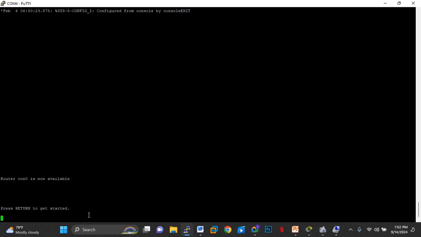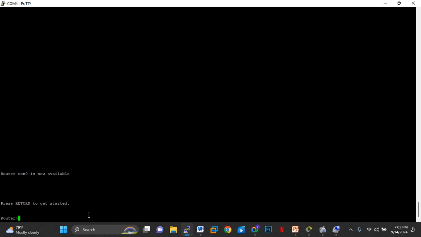Now the router has booted. If we press enter now, it will tell us to move to enable. Take note, we created an enable password. So if we type enable now and press enter, the device asks us for the password. We can no longer have access to the device until we enter the password we created.